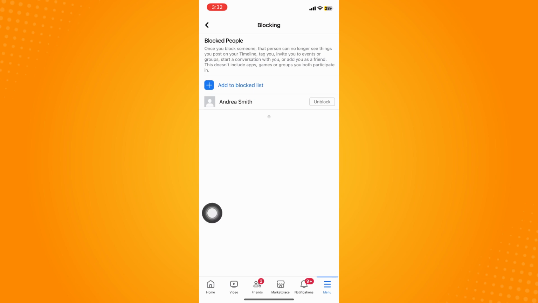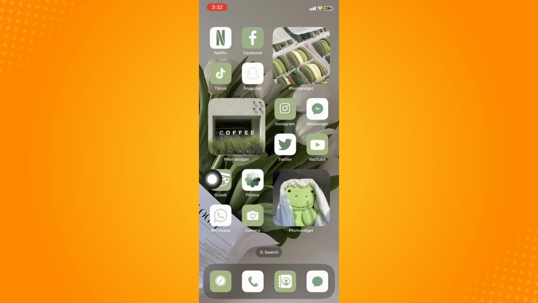As you can see, I have one, and you can even tap on unblock here if you want to unblock them or even add more people to block. And basically, that is it. That is how you find blocked people on Facebook, and that is all for today.